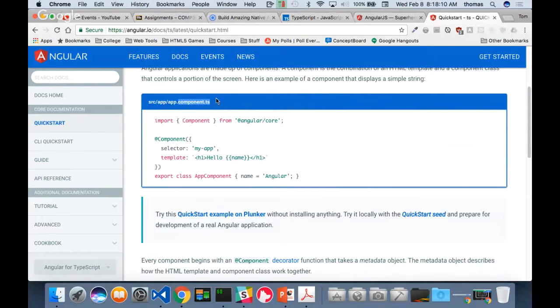Last week we talked about TS meaning TypeScript, right? So this is an example of this. When we load a component from this Angular 2 core library, Component is a decorator. This is what this is called. Anytime you see an @ sign, it's a decorator.